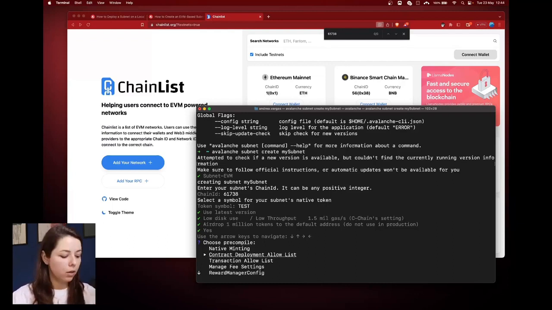So you can select who's able to deploy any contracts here, or if you, for instance, want to create an application where you require your users to have any kind of KYC or be subscribed to something, or if you want them to be holders of some token in order to start transacting with your blockchain, then you can select the transaction allow list here. You can also have a precompile that handles everything related to fees, upgrades, or any configuration that you need to modify regarding the fees, and also a reward manager configuration precompile.